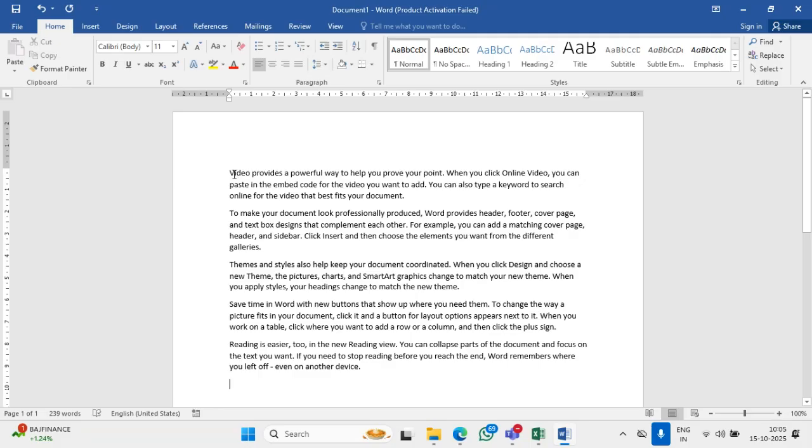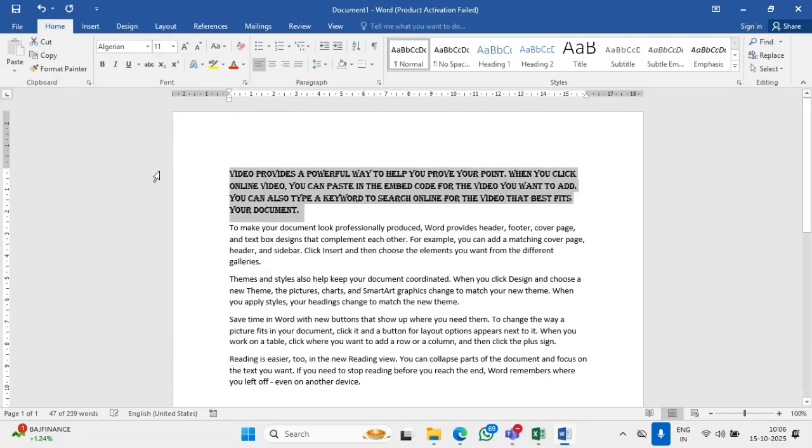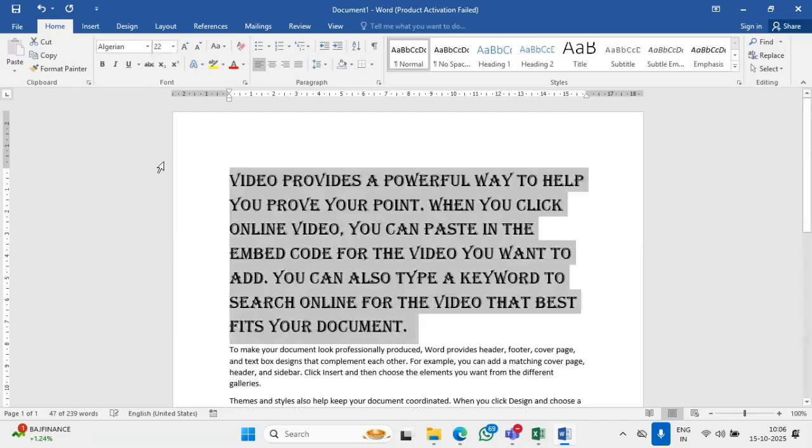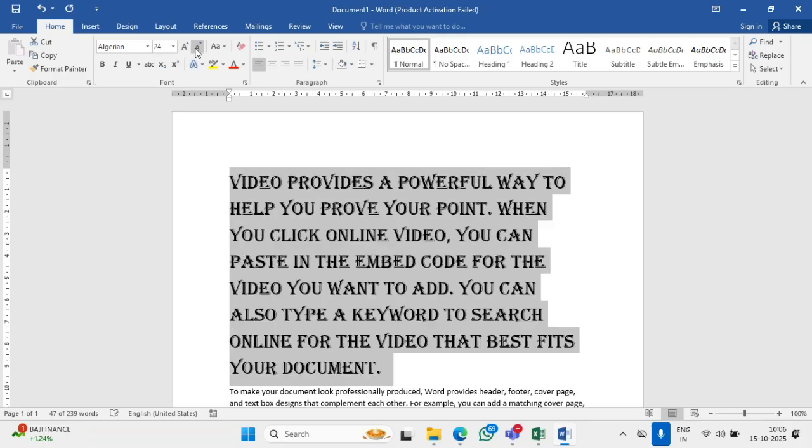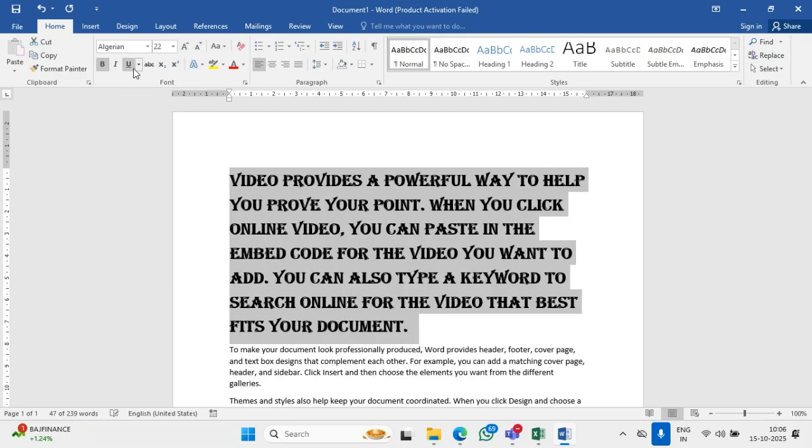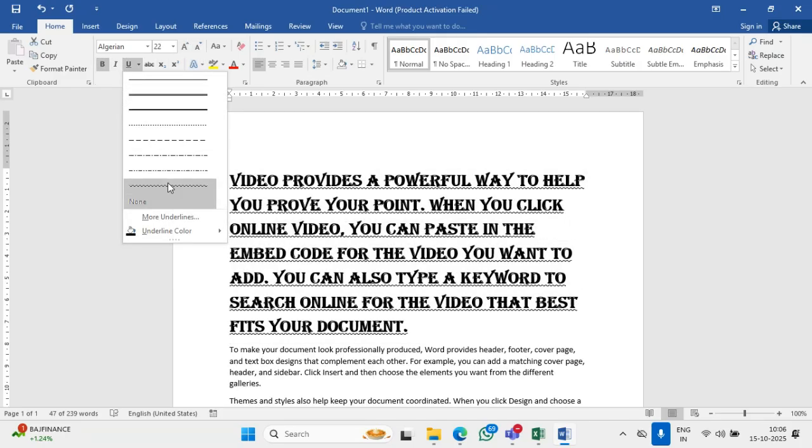Now, in order to apply any kind of formatting on anything, whether it is a text or an object, the first thing is we should select that particular content on which we want to apply the formatting. So first you select the content, and then from here you can choose a different type of font, style, and all these things. Apart from that, you can increase or decrease the size, bold, underline, italics, and these things you can try out.